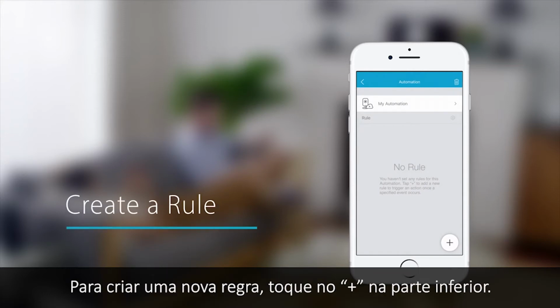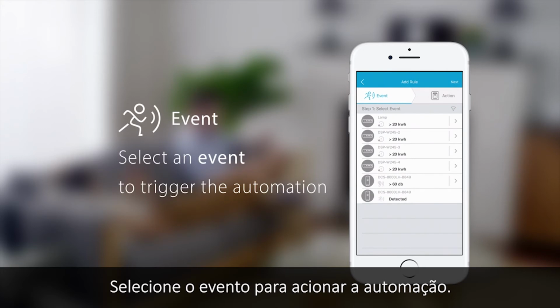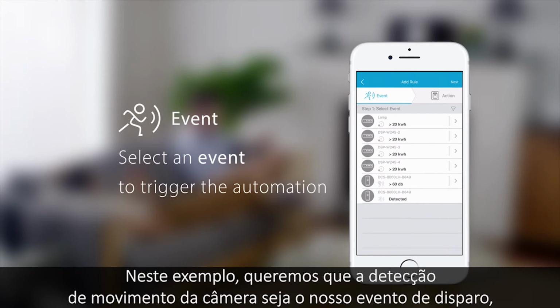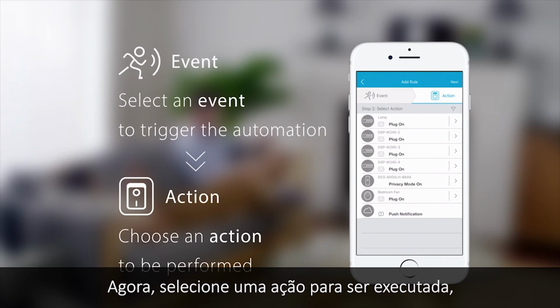To create a new rule, tap the plus icon at the bottom. Select an event to trigger the automation. In this example, we want camera motion detection to be our trigger event. Tap Next. Now, choose an action to be performed.